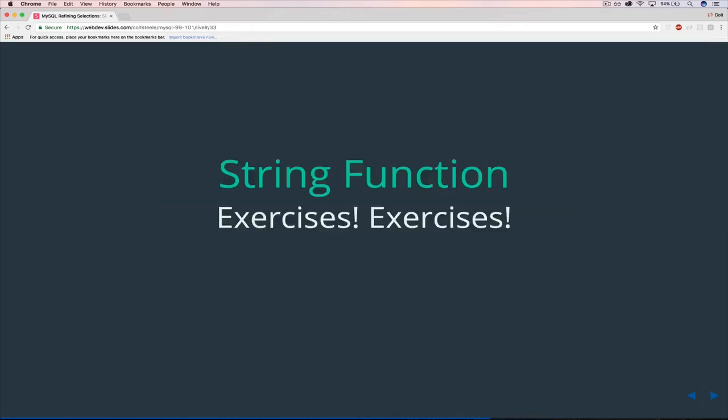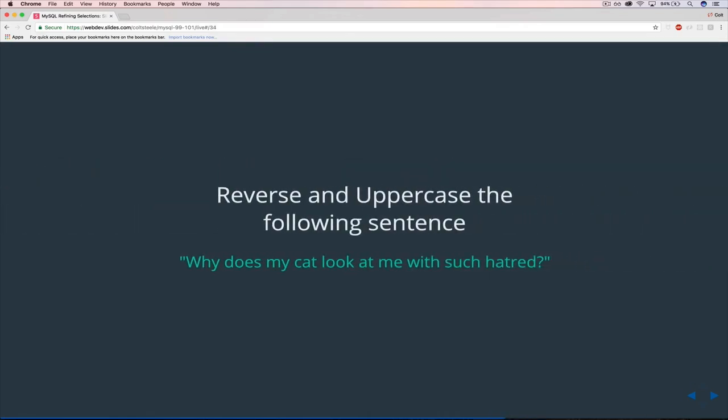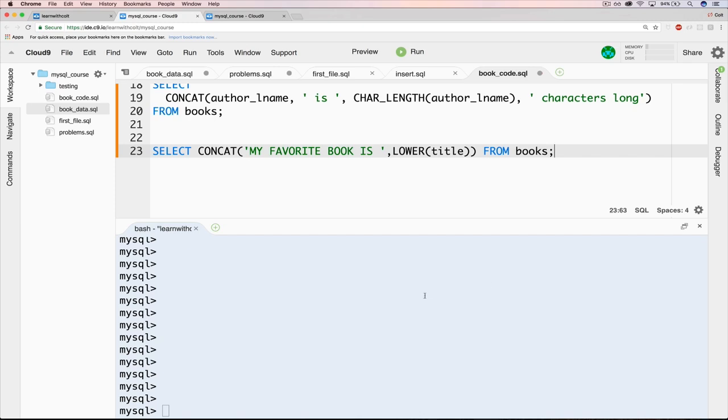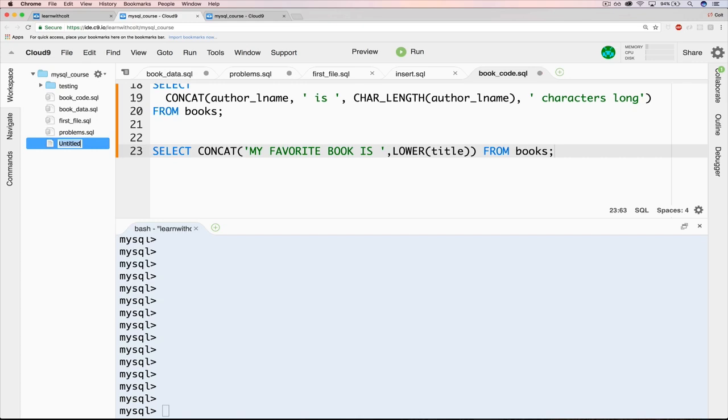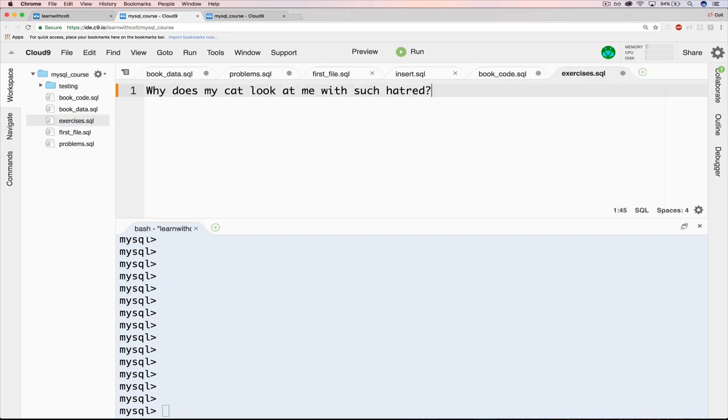Okay, let's go through some of these solutions. So the first one, reverse and uppercase this following sentence. Why does my cat look at me with such hatred? So I'm just going to copy it. And the first thing I'm actually going to do is make a new file. So I'll come up here and do new file, and I'll just call this exercises.sql.